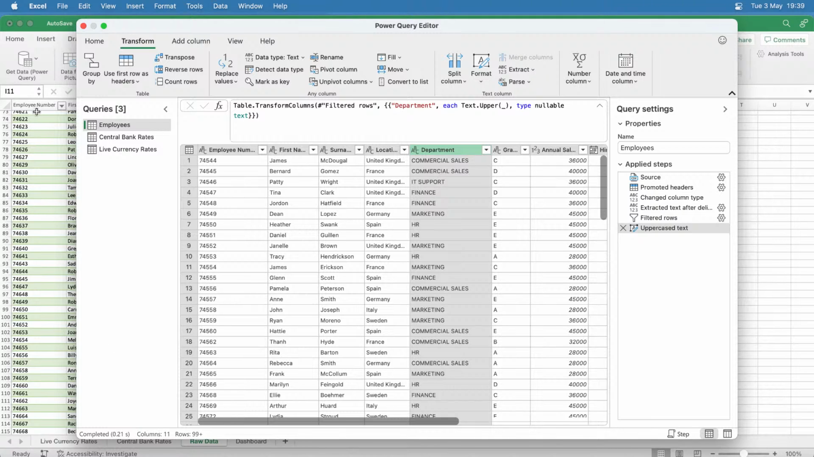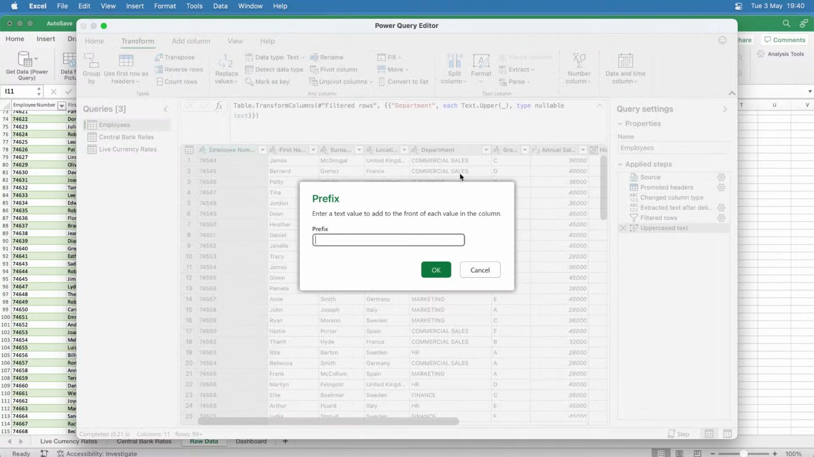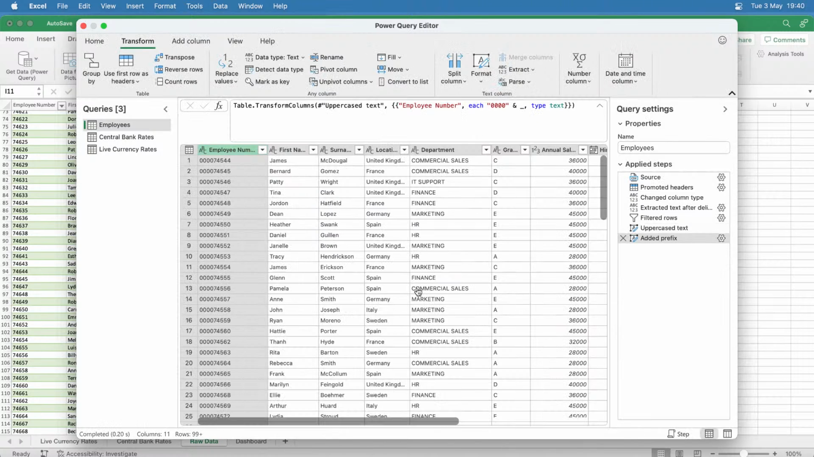I could do a concatenation to add 4 zeros to the beginning of each entry, but guess what? When you hit refresh all, you will lose those because it will just bring the data in from the original file. So I'm going to select the employee number column, go to the transform menu, click on format and add prefix. A prefix is one or more characters that appears at the beginning of the entry. So let's put in 4 digits and click OK. And now you can see it's stuck 4 digits there.